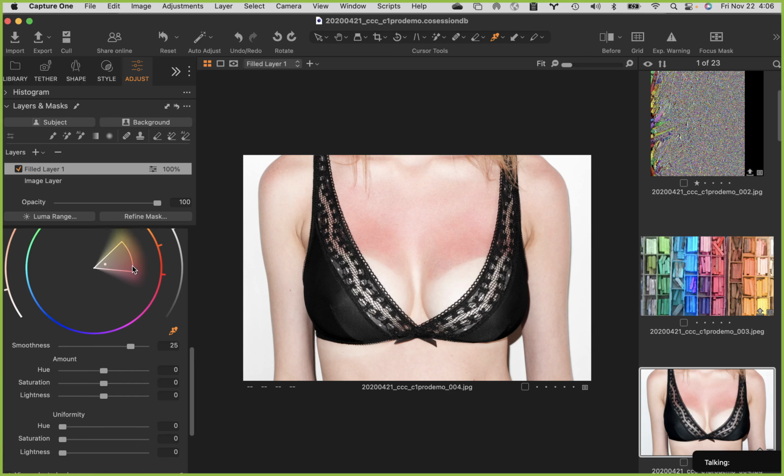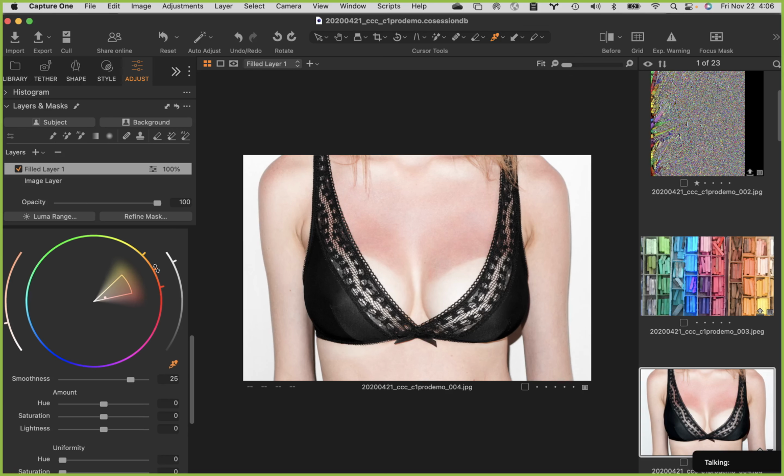But we could narrow down this color range quite a bit, so I'm going to crank this range down to make it incredibly small. And I'm also going to drag the saturation way down, and you can see that there's some gray that's showing up in her armpit right in here.